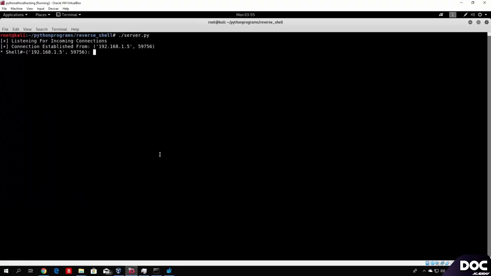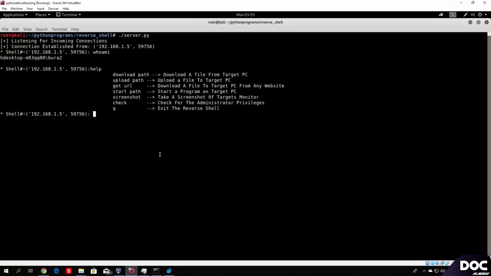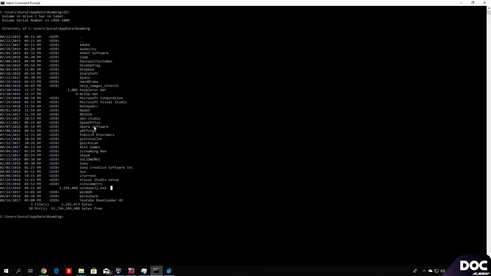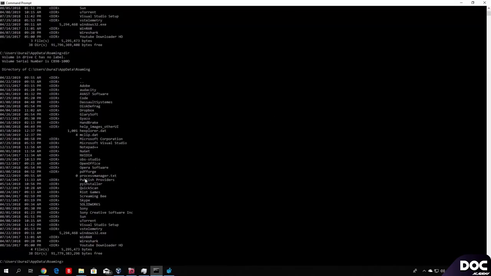So here is the connection back. Let's test with a simple command. Whoami. Help. Works. And now if we just type keylog_start, nothing is prompted back. If I just type whoami once again, we can still execute commands. But you can see right here, there is no process manager. But if I just type dir once again, you can see right now, there is a file called processmanager.txt.